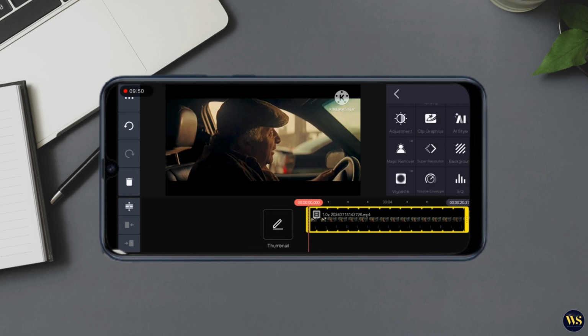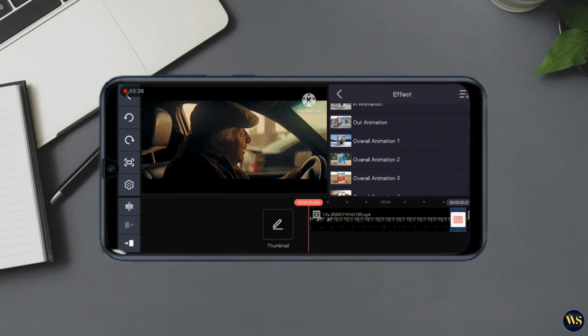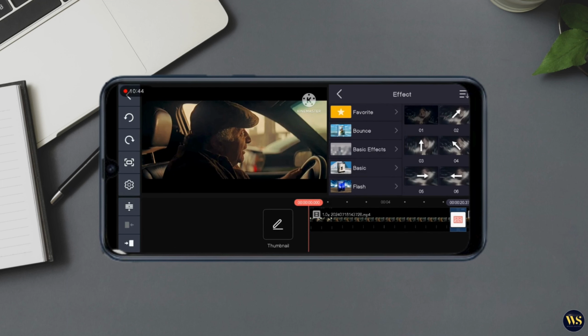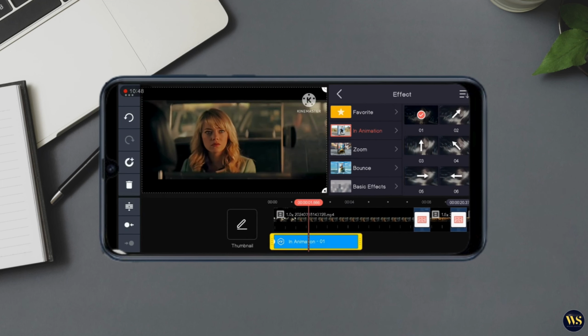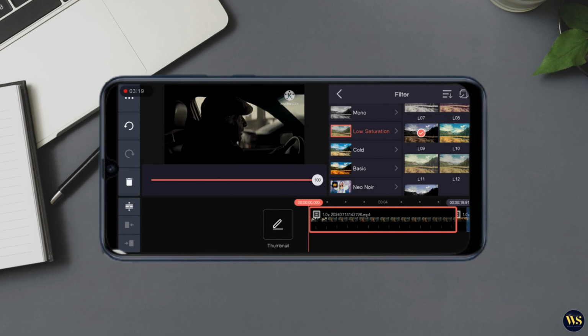Section 4. Special Effects and Enhancements. Kinemaster offers a range of special effects and enhancements to elevate your videos. 1. Filters and Effects. Explore a variety of filters and effects by tapping on the Effects button. Apply effects like sepia, vintage, or glitch to give your video a unique look.